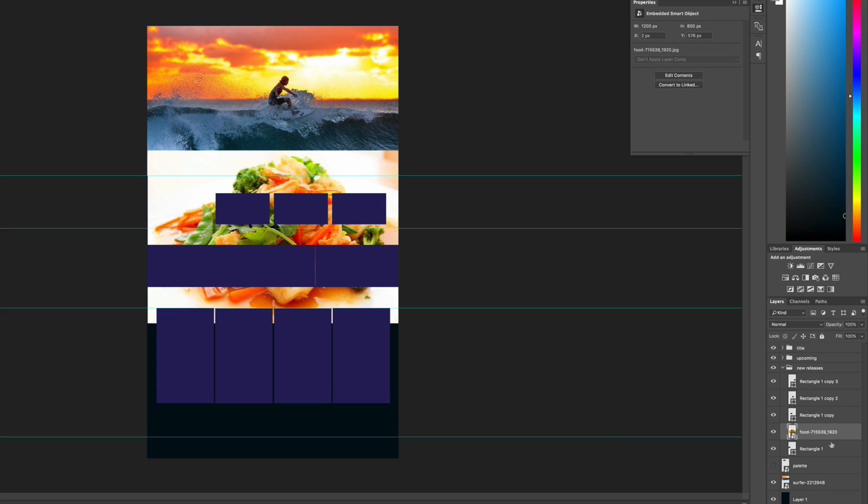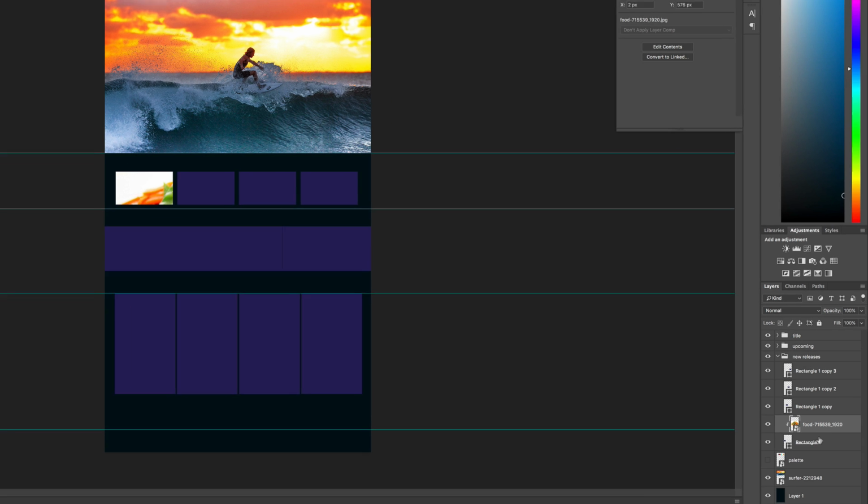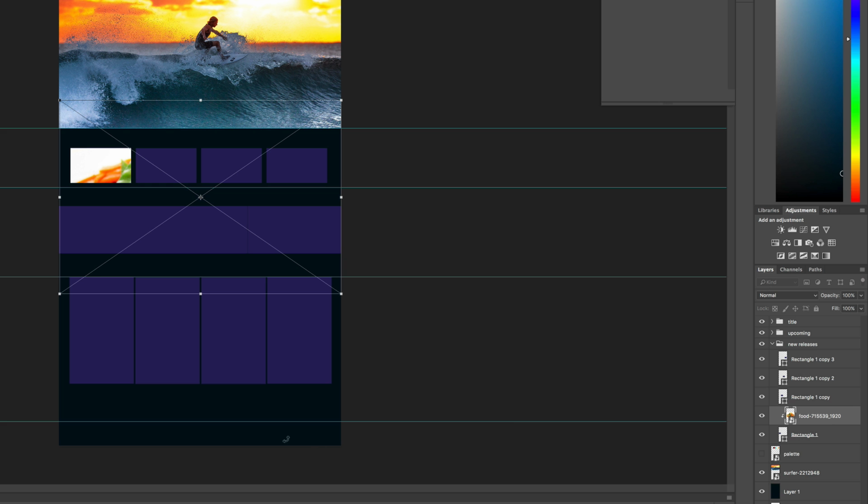So what I'm going to do next is, while I'm between the food image and the first rectangle, hit the Alt key to create a clipping mask like that. Now you can see this image has been clipped into the first rectangle. If I hit Command T, I can reduce the size of this image and make sure that it fits that rectangle like that. Okay, once I'm happy with that, I'm just going to hit enter.